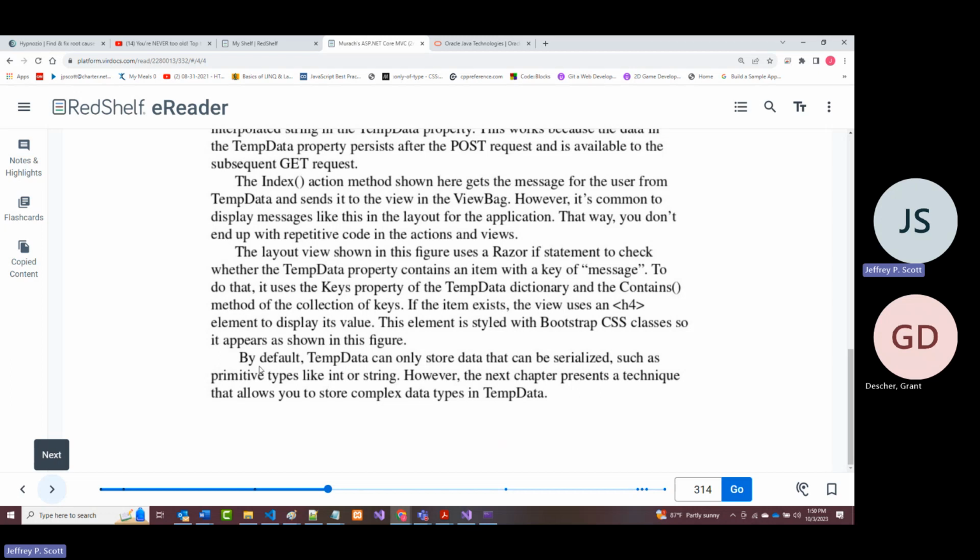Now, one thing I mentioned to you before was we talked a little bit about serializing and deserializing. And as it says, by default, TempData can only store data that's been serialized. What that means is TempData can't work on an object. You've got to take the object and break it down into its components. So if an object contains a string and an array or whatever, you can break it down into its individual components and then work with it.